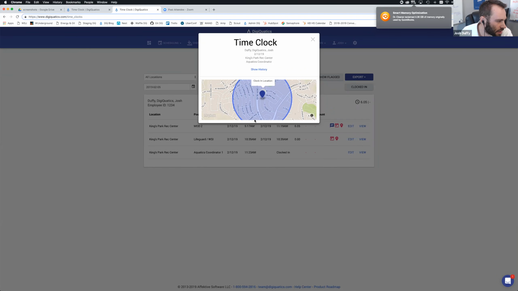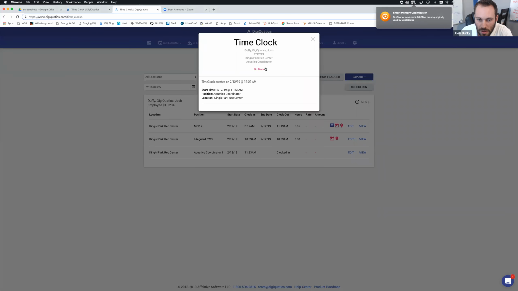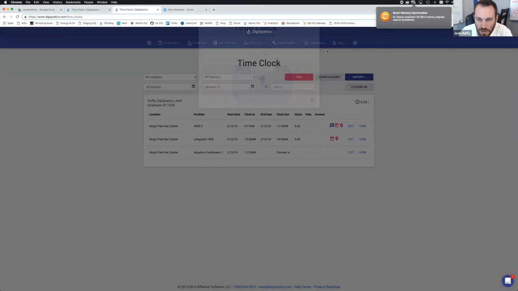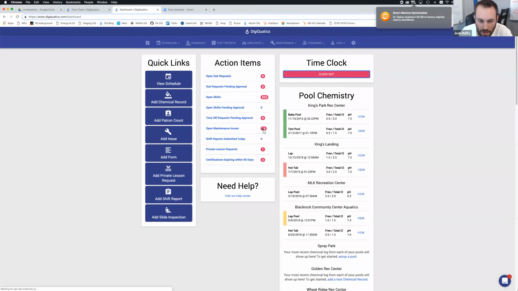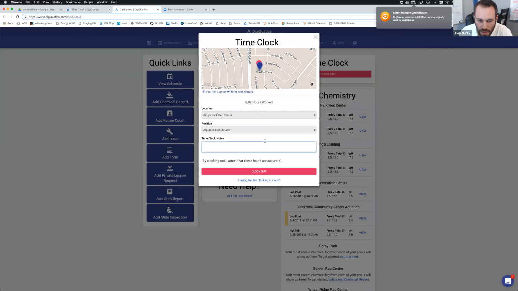Can you leave a note when you clock out? Also left early due to weather. Brian, to answer your question, answer live here. So the notes, there's just one field for notes on the time clock. So I'm going to go back to the dashboard. When I click clock out here, yes, you can enter notes here.